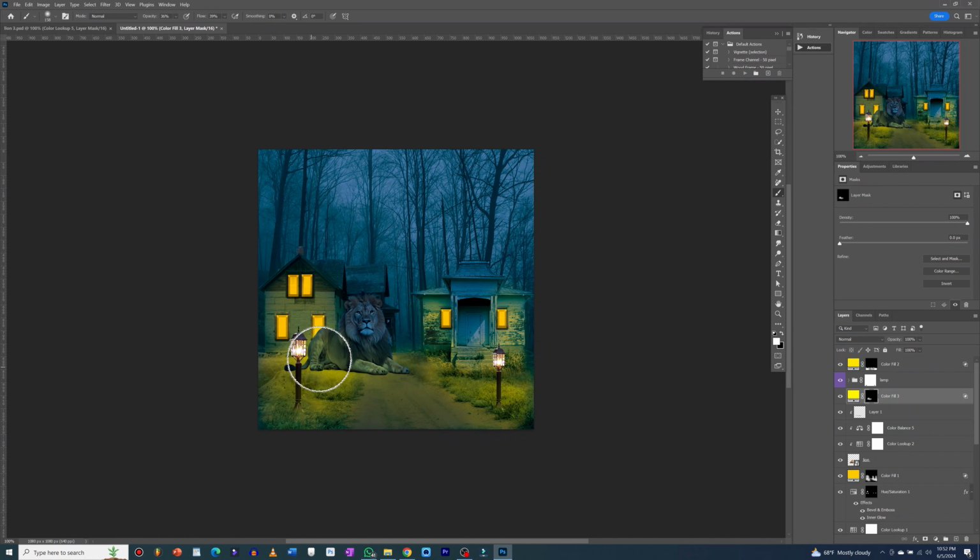So like this. Okay. And increase the opacity to like 70 something. Let's color over the face. Let's add the light over the face. Okay, something like this. Something like this, very nice.